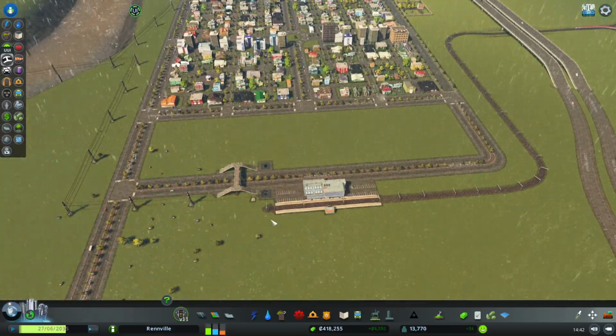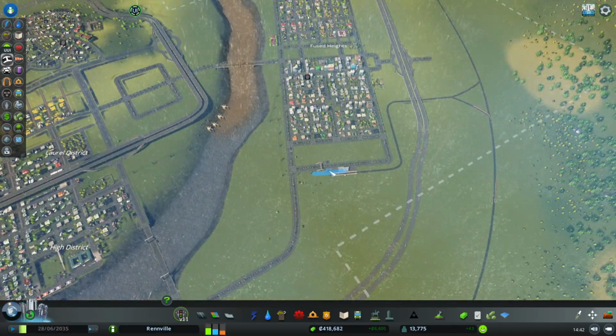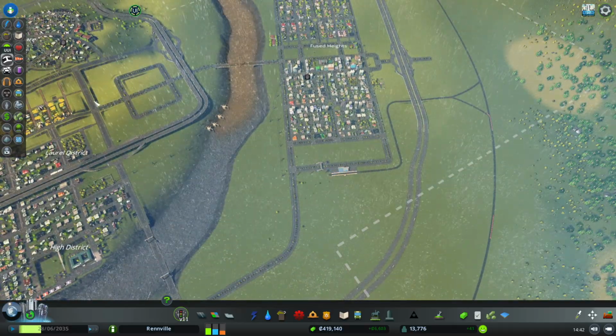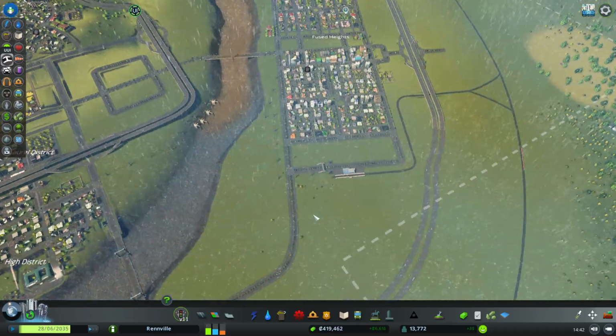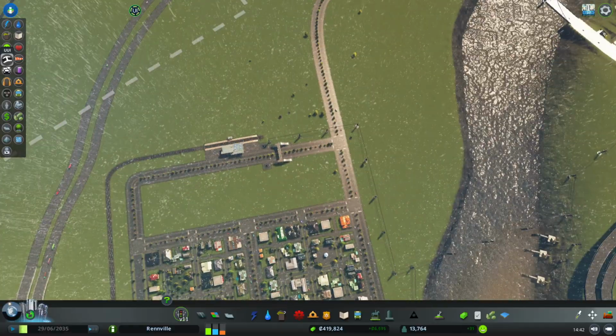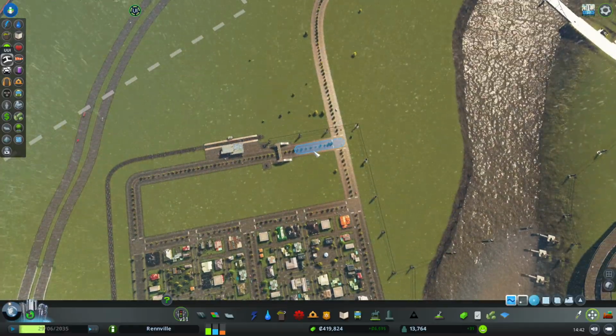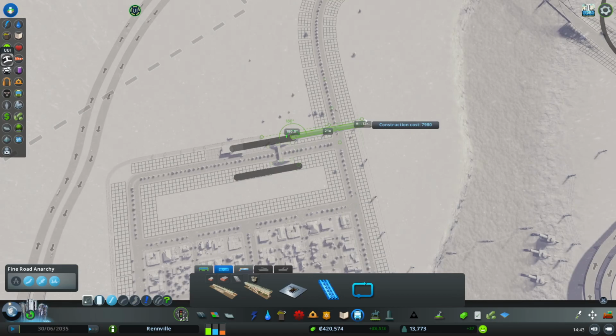Alright, so what we need to do is start to build our metro connection. So we're going to build one metro connection from here over to this side, and we need to get the metro across the river. So generally the metro is underground, but you can still go overground if required. So let's build our metro line here. So let's bring it out to about there.